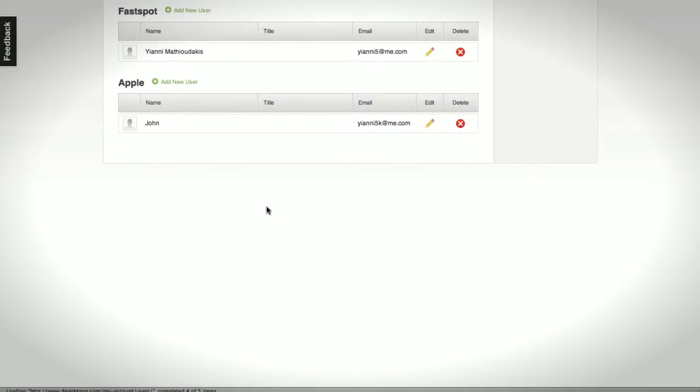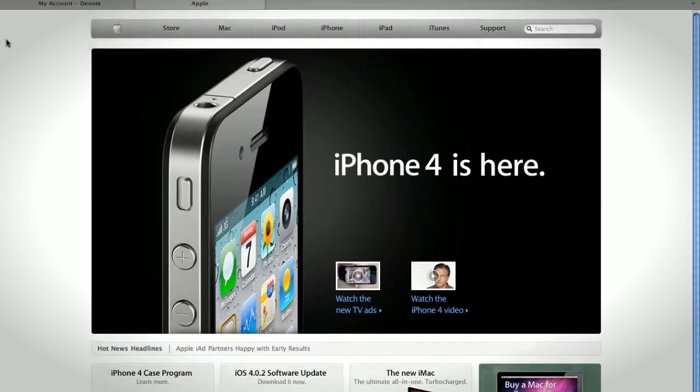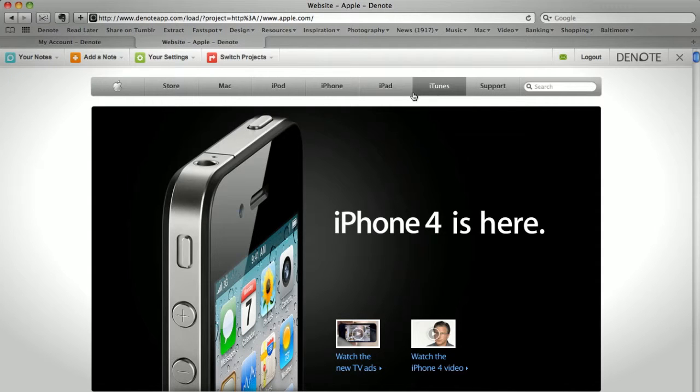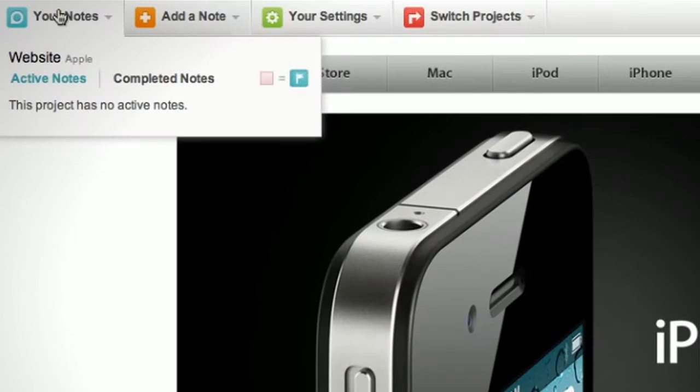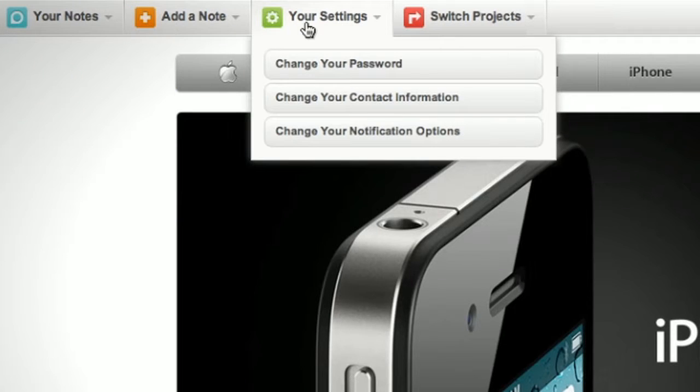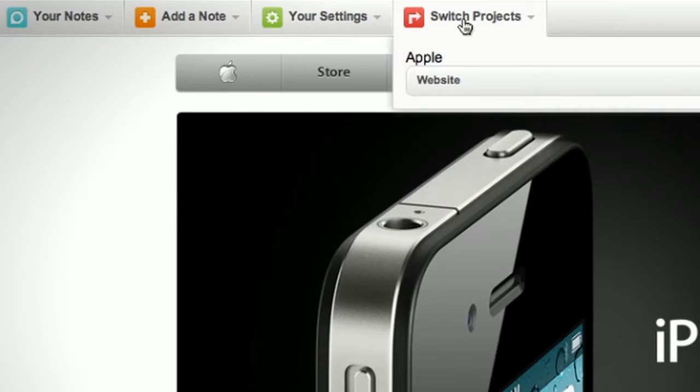Okay, so let's start using Denote. I'm going to open a new tab, go to apple.com, and click on the Denote bookmark. And as you can see, the Denote menu bar pops up on the top of the website. You also notice the four main tabs are Your Notes, which shows active notes and completed notes, Add a Note, which is for leaving notes, Your Settings, and Switch Projects.